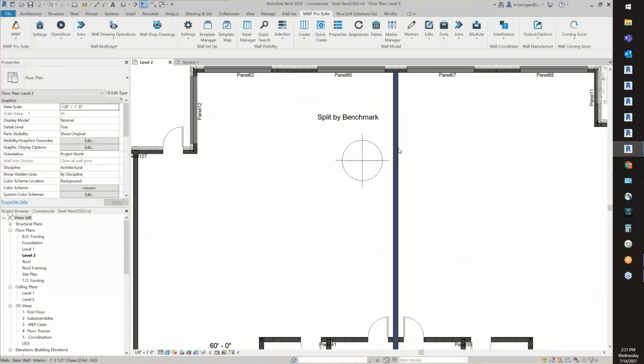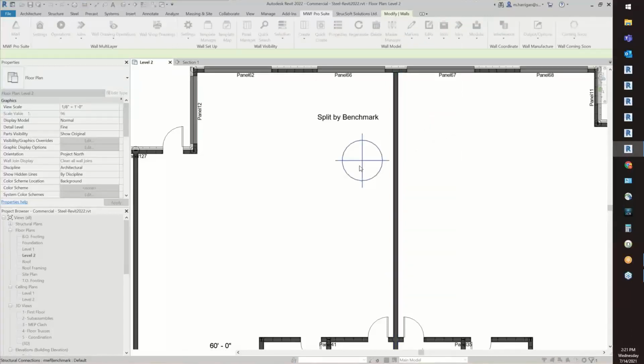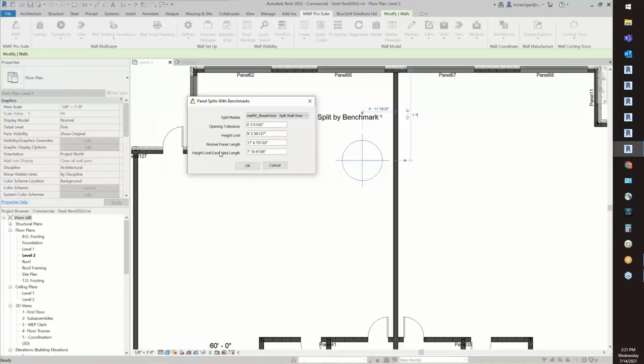Next one I'm going to show you is splitting your panels based off of a benchmark. So again, I'm going to select the Revit wall. I'm going to go into the MWF tab, markers, split by benchmark. It's going to ask you to select your benchmark. So I'm going to select this one. And it's just going to give you some values for your opening tolerance, your height, your normal length. So for the tolerance, I'm going to say in this case 3 inches. Height-wise, I'm going to say 10. And then for the length, I'm going to say 17.8.